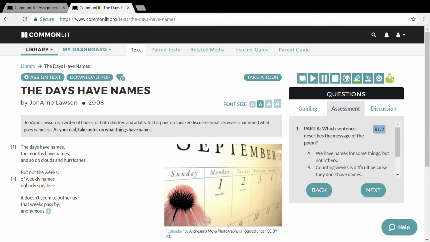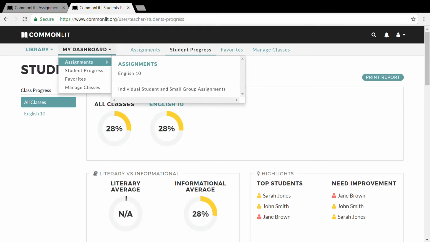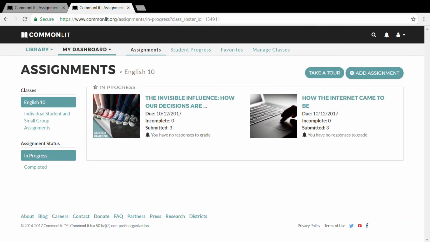Part of the assignment includes multiple choice assessment questions that directly correlate with selected standards. This is followed by a short answer discussion question that allows for deeper thinking and in some cases student reflection. As soon as students submit assignments, teachers can access their performance data in the Assignments tab where they can grade and give feedback to students.